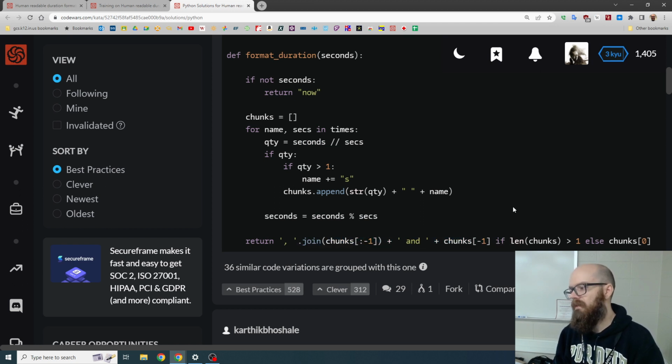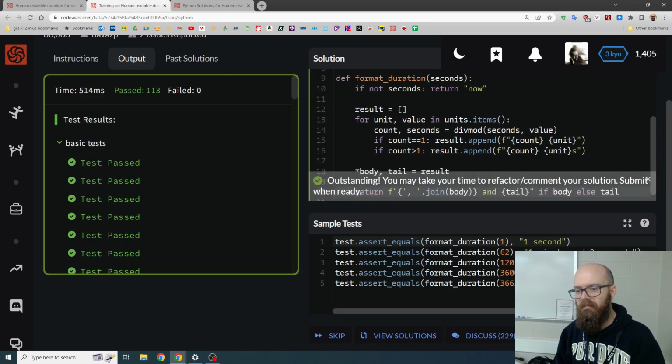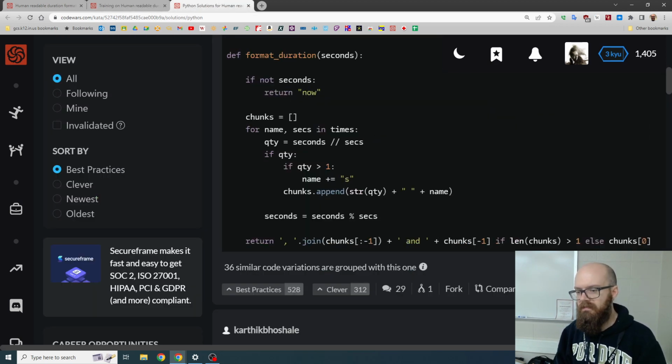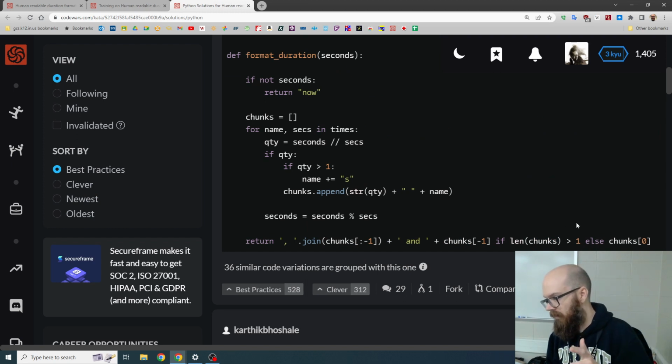Like I said, I was trying to avoid where you go up to -1 and then -1. And he's even got the if-else thing, just like I did. This is the same thing as my if body else tail. He's just doing it in an uglier way because he hadn't set up the body tail thing.